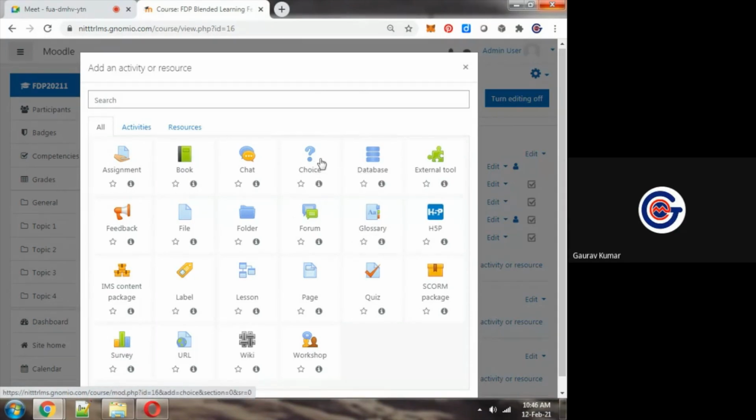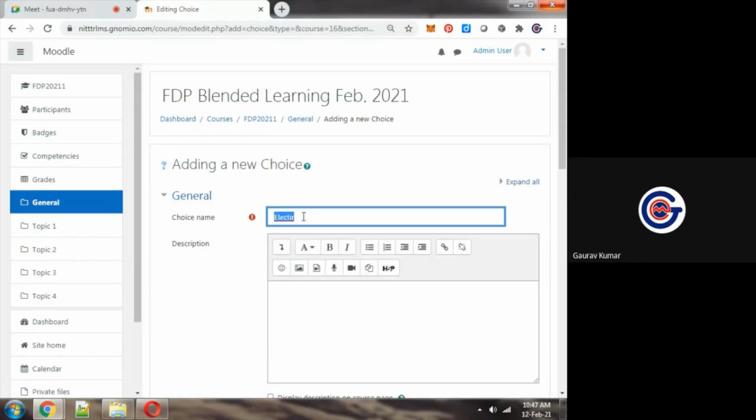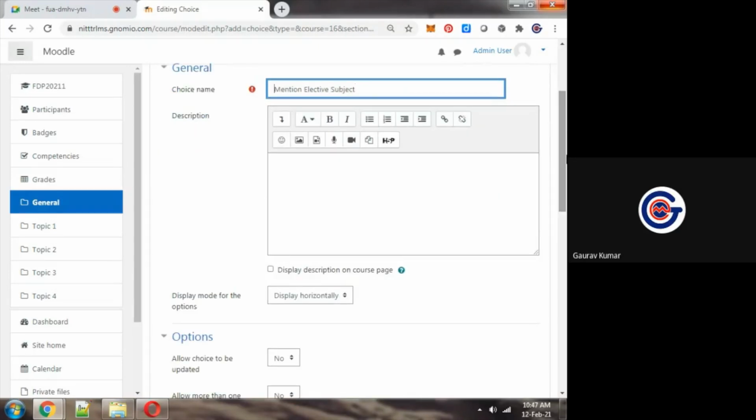So you can see this choice. As you might have seen, many times we need to ask for elective subjects or optional subjects from our participants, from our students. So that thing can be automated using Moodle LMS. So I am using that choice option, and in choice we will mention elective subject, or choose your elective subject for this term, for this semester.